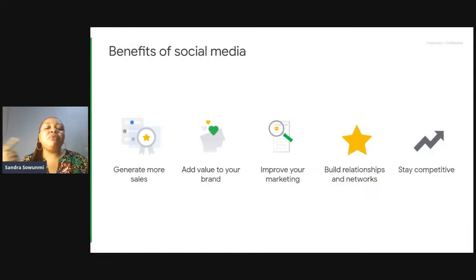The next thing is to improve your marketing. Social media helps you in terms of marketing. Marketing on social media is even very, very cheap compared to the traditional means of marketing. So it helps you improve marketing. It helps you build relationships and network, like someone already said, customer loyalty. How well do you interact and engage with your customers? So it helps you build relationships and network, and it helps you stay competitive.